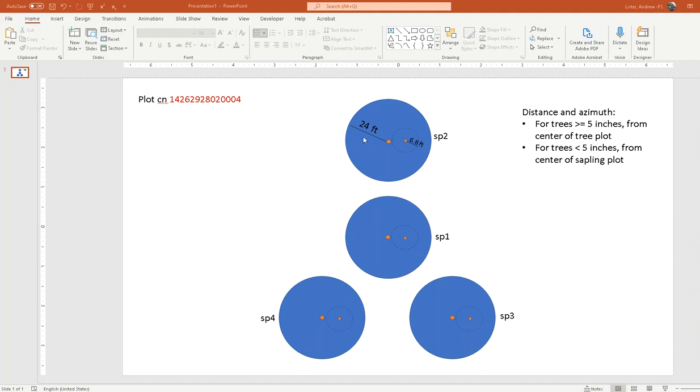The FIA is a cluster plot, a nested cluster plot, in which trees greater than or equal to 5 inches in diameter at breast height are measured on the tree plot, which is a 24-foot radius subplot. Saplings, or trees that are between 1 and 5 inches, are measured on the sapling plots, which are offset and nested within the larger subplots. Each of these sapling plots is 6.8-foot radius, so it's not exactly drawn to scale here. We have these 4 subplots. You can see that it's subplot 1, 2, 3, and 4 in this configuration.